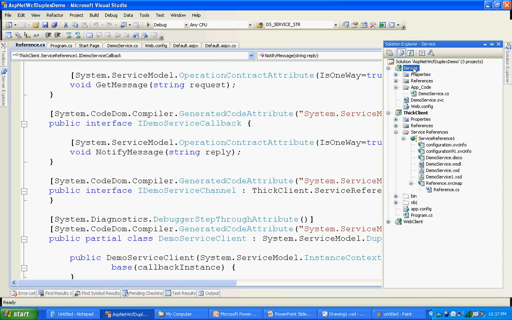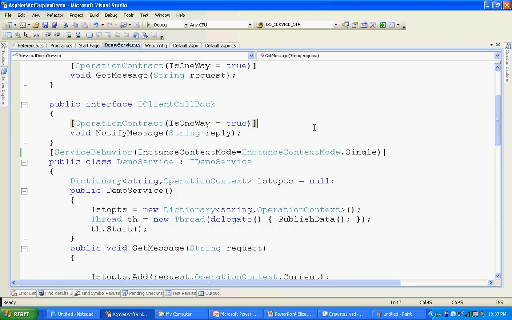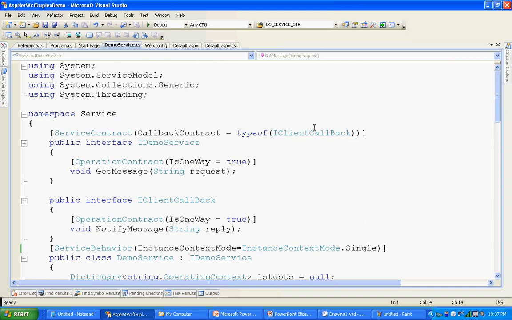This is my service library. It has two contracts. As I mentioned, it's a duplex contract, meaning it has two contracts, one for service implementation on the server side, another for the client. Here is the IDemoService. We are using this contract at the server side, implementing it at the server side. IClientCallback, we are using this contract to implement at the client side.